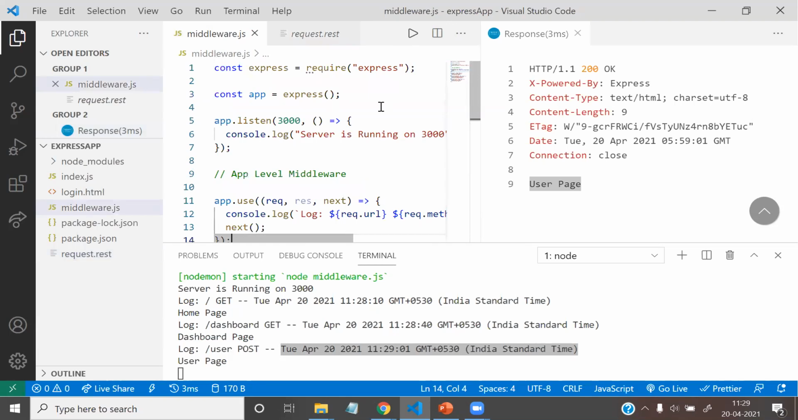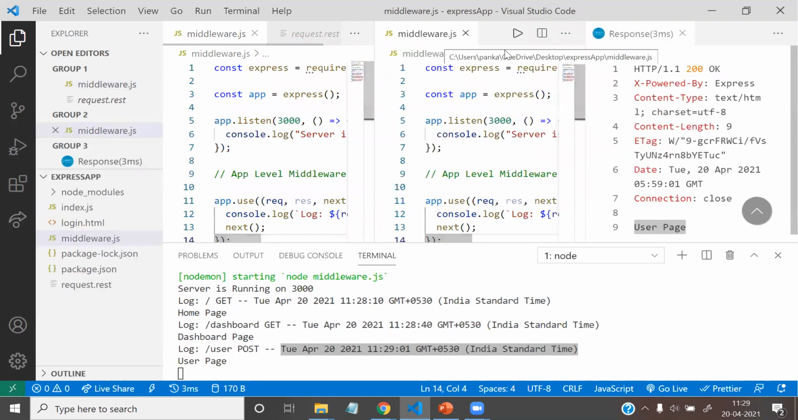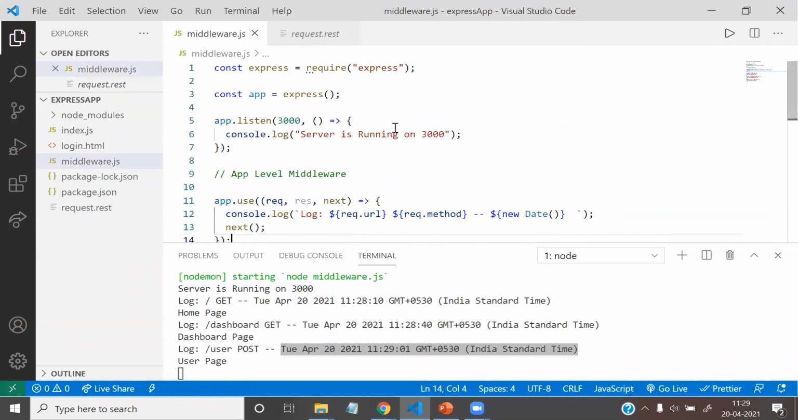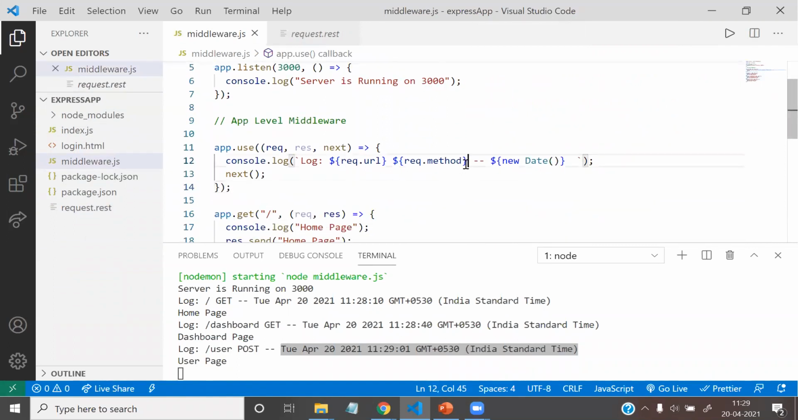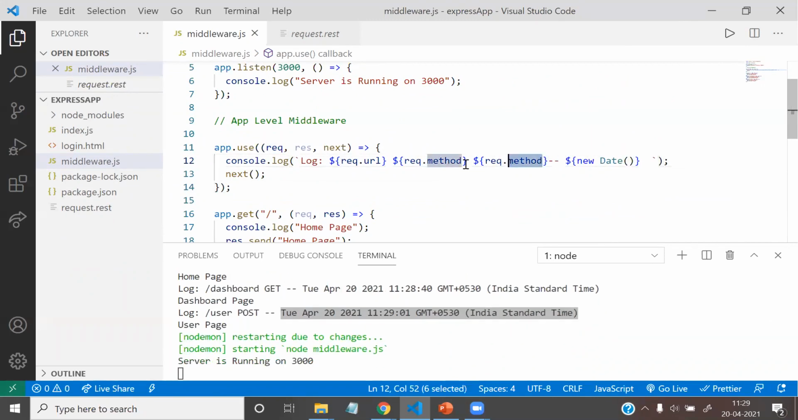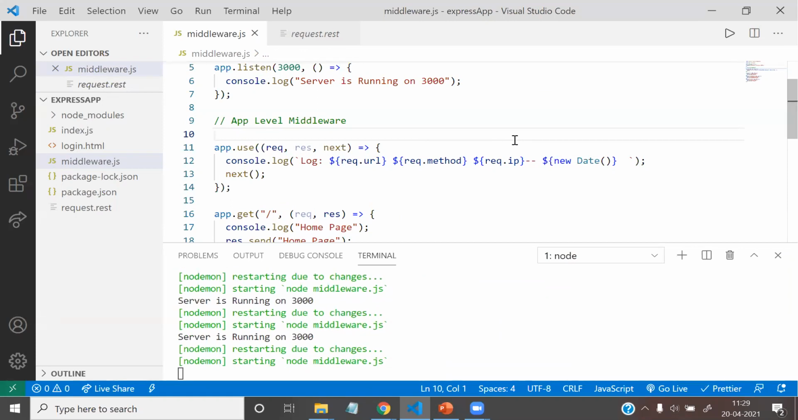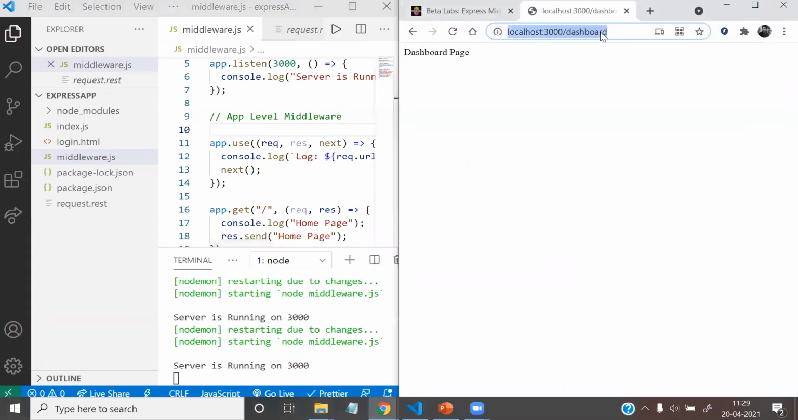Just remove this and close this. If you want to get the IP address, you can do that too. I'm just copying it, and here instead of method, just write IP. So I can also get the IP address of the user who requests a particular resource. I'm saving it, and let me access the dashboard.